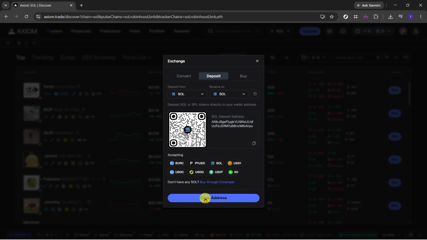Now click on Copy Address. This will copy your Solana deposit address so you can paste it into the wallet or exchange you are sending funds from. When you paste the address, it's a good idea to compare the first few and last few characters with what is shown in Axiom Pro, just to verify that it copied correctly. Even a small mistake in a wallet address can cause funds to be sent to the wrong place.